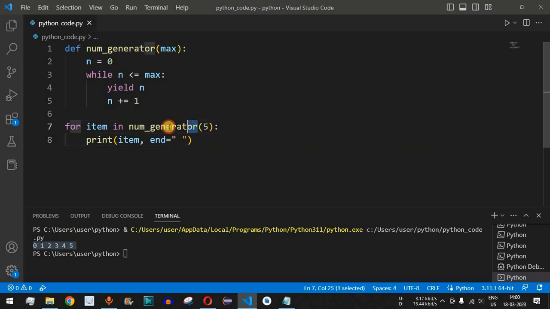We can also have the range over here in order to get all the numbers from 0 to 5. So what is the importance of writing this generator as a function over here? The important advantage of using this generator is that it is very memory efficient. When we say yield n, that means only one number at a time is getting generated.